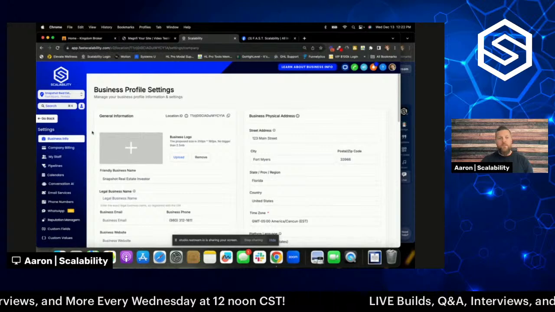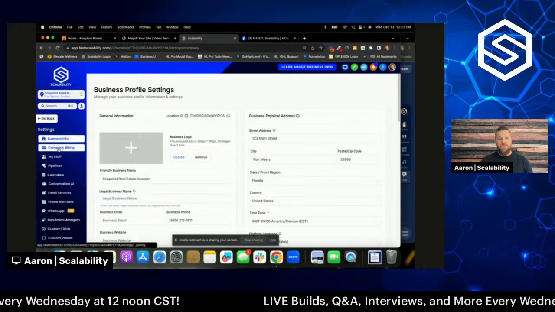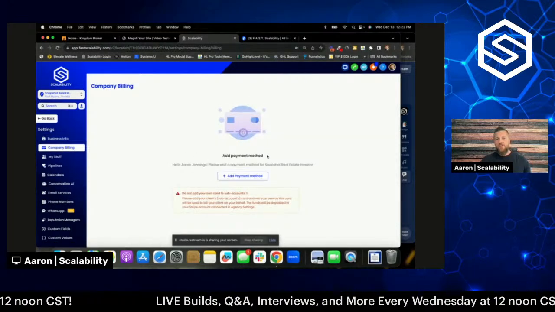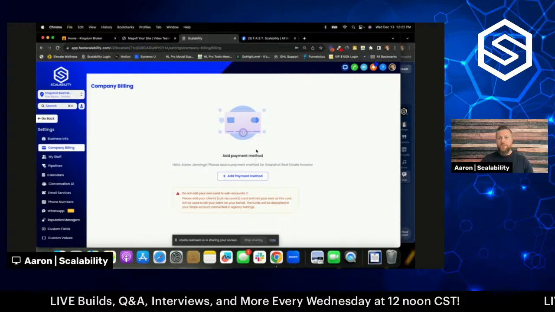So this section right here kind of controls a lot of things throughout the rest of your account. Right underneath that on the left, you'll see company billing. And this is where a lot of people get confused.